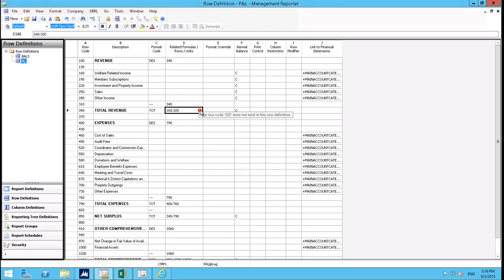And when you move your cursor over the error, it actually tells you exactly what the error is. So when you have FRX, it doesn't warn you when you save, but when you go to actually generate that report, then you get your errors. So those are the main changes within the row.